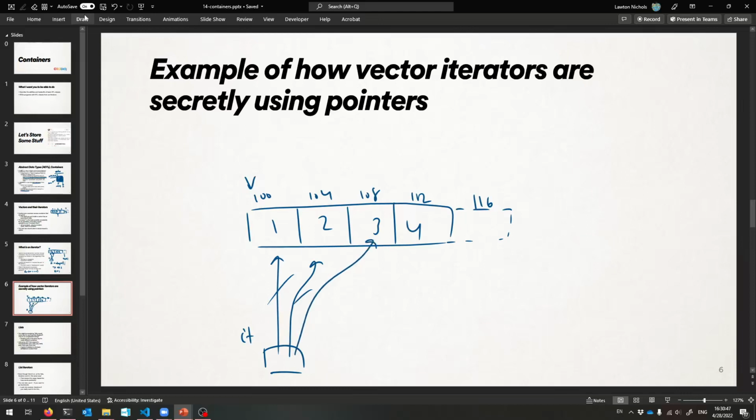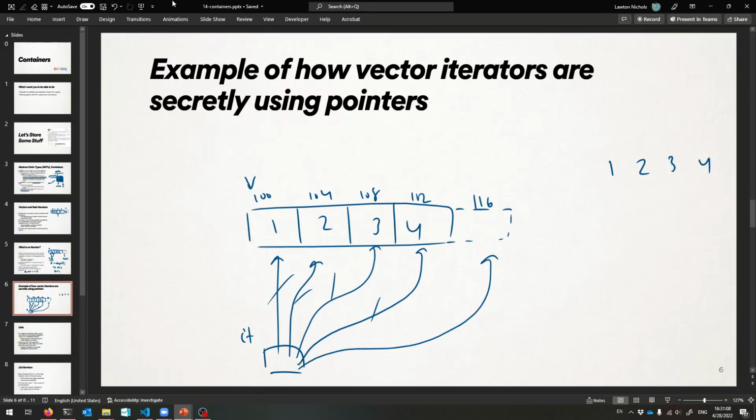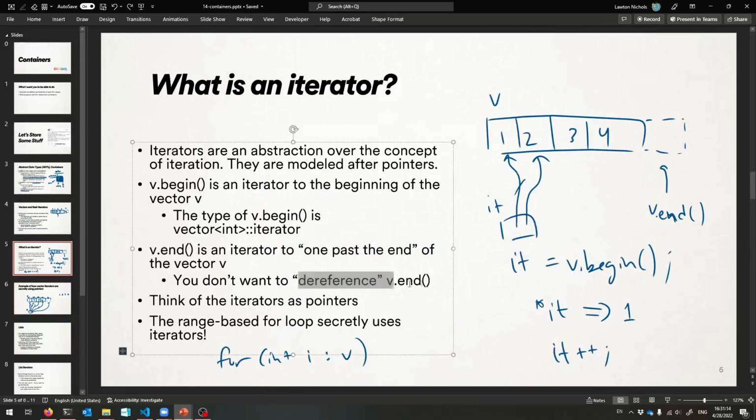If I say IT++ again in the loop, it changes it to point to this new element. And then if I dereference it, it gives me the 3. If I say IT++ again, it points here. I dereference it, it gives me the 4. So this is me printing them 1, 2, 3, 4 on the same line again, as we did. And then the second I say IT++ one more time, it points to address 116, which is not part of the vector. It's 1 past the end, which is what v.end gives you back.